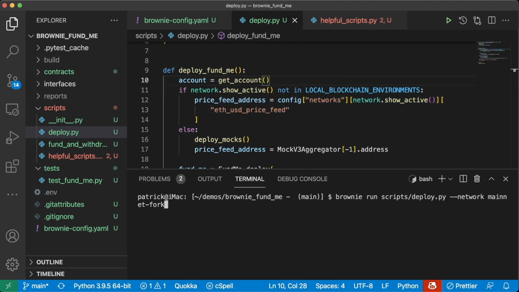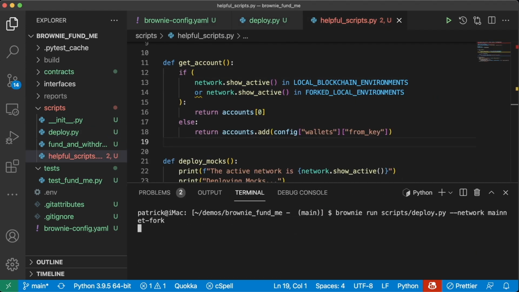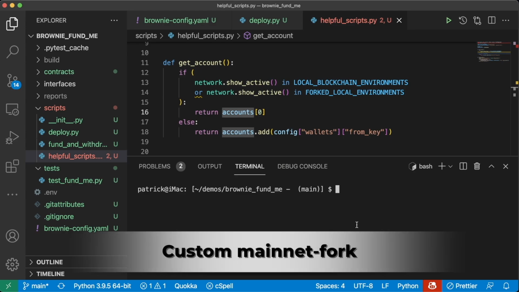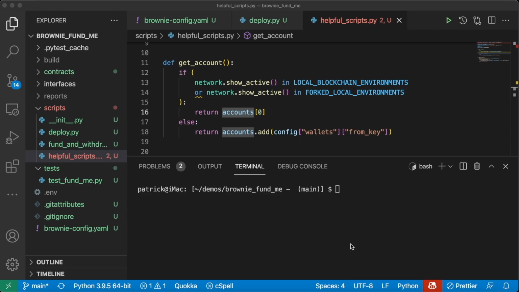So now, if I run this on mainnet fork again, you'll see we'll still get an error. We'll get list index out of range. So Brownie's built-in forking mechanism doesn't actually come with its own accounts here. However, it has these issues. So what I normally like to do is create my own custom mainnet fork right in Brownie.